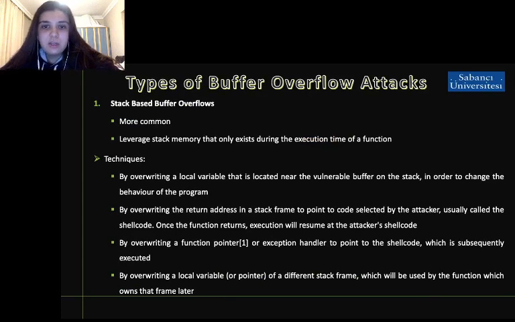Now let's examine different types of buffer overflow attacks. First, we have stack-based buffer overflows. Stack-based buffer overflows are more common and leverage stack memory that only exists during the execution time of a function. A technically inclined user may exploit stack-based buffer overflows to manipulate the program to their advantage in one of several ways. The first one is by overwriting a local variable that is located near the vulnerable buffer on the stack in order to change the behavior of the program.